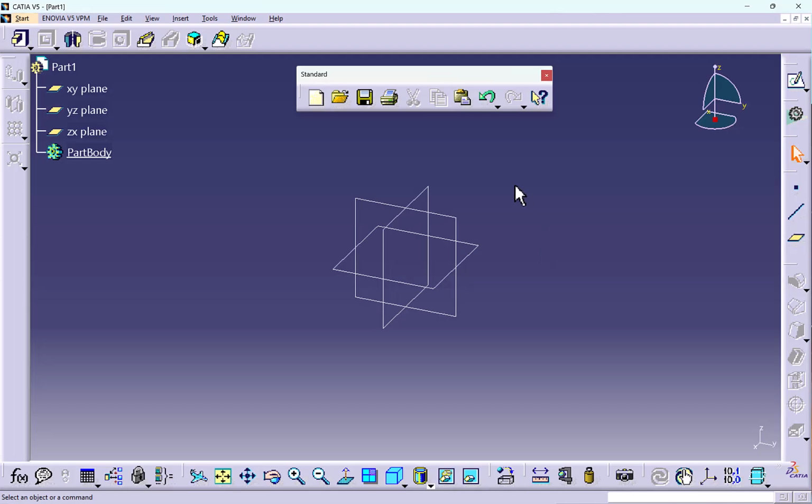In this video, today we are going to cover Standard Toolbar. In that we are going to see New, Open, Save, Print, Cut, Copy, Paste, Undo, Redo, and what's this option.